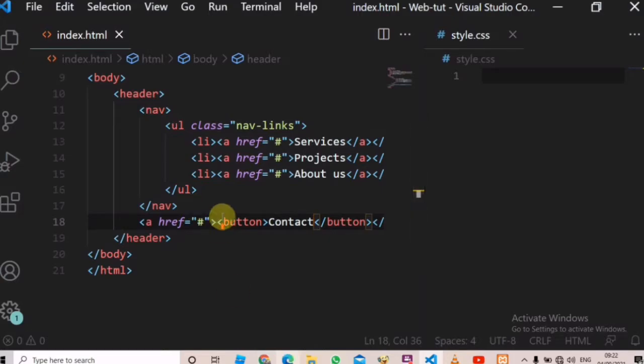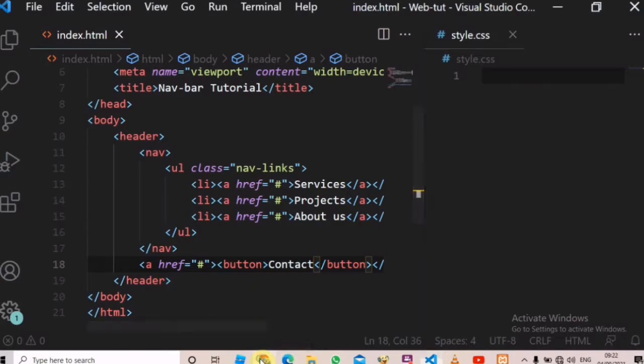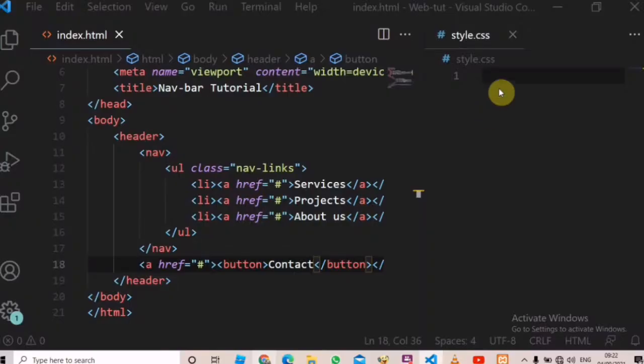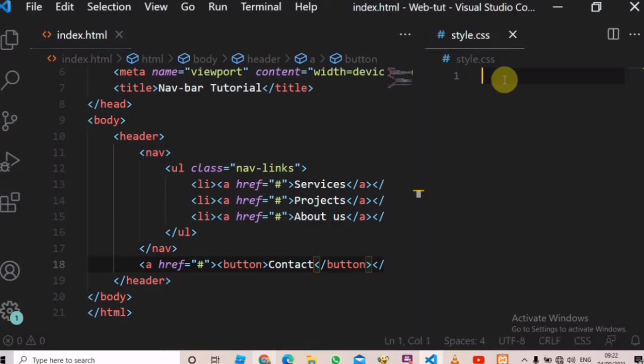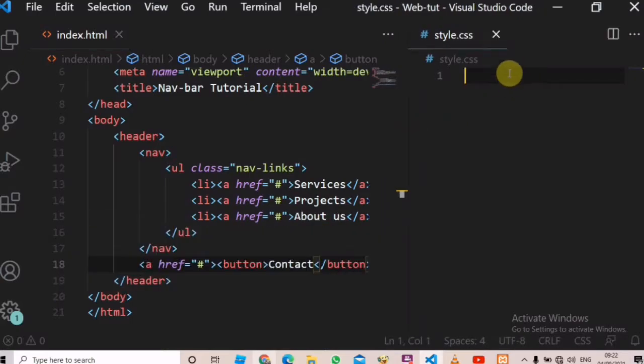So this is basically everything that is going to be inside our HTML. If I come to the index.html page and reload it, we're going to see it doesn't look pretty at all. But when we start adding CSS, trust me, it's going to look beautiful. So now we've written all our HTML. So let's come to our style.css.